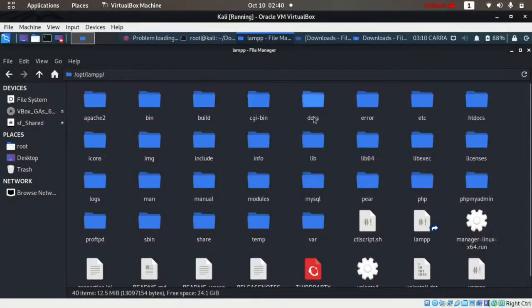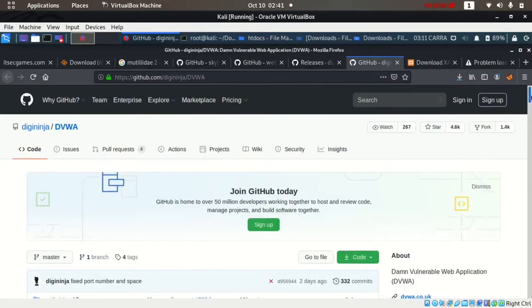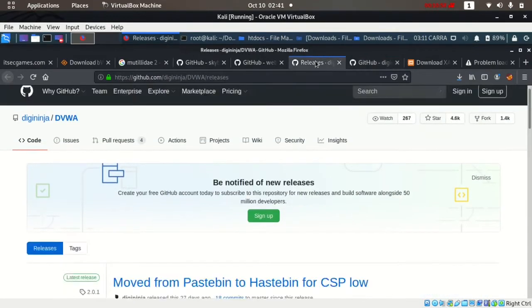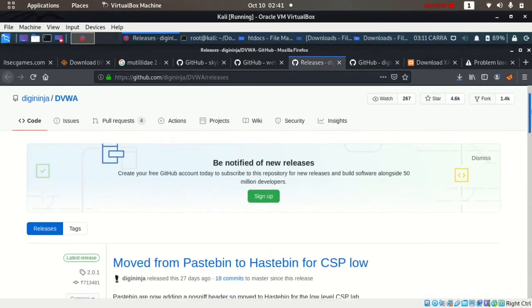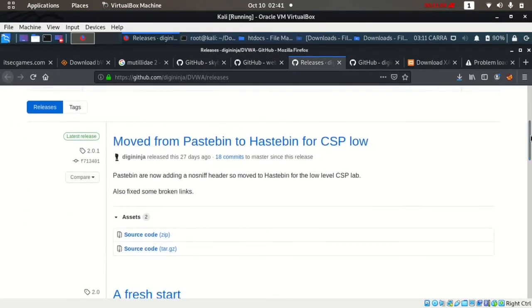Now we will download Damn Vulnerable Web Application and put the folder in opt-lampp-htdocs. Now we will go to the DVWA GitHub repository. The link is given in the description, and we'll download the latest DVWA zip file. We'll go here and click and download.